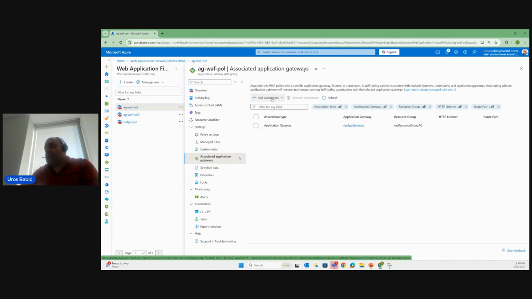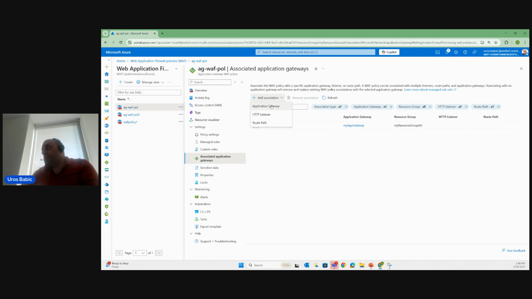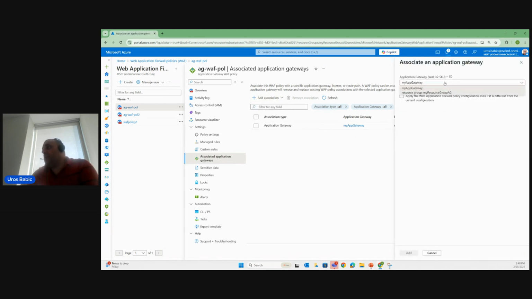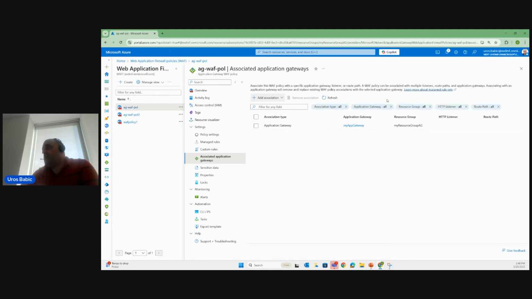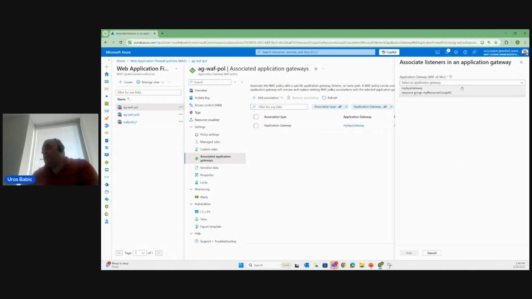And I can associate my application gateway. I previously associated it, but I can go in, for example, select my application gateway. It is also associated in my resource group. I can associate some HTTP listener. I previously created my listener, and of course I can associate finally rule path.